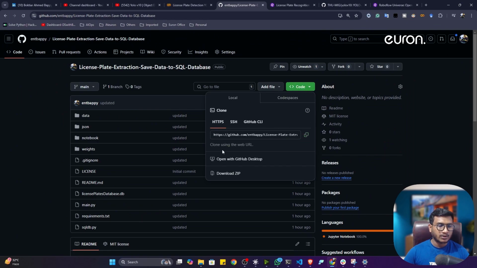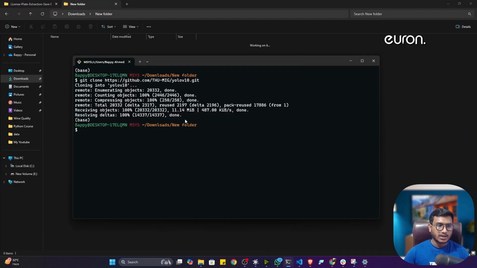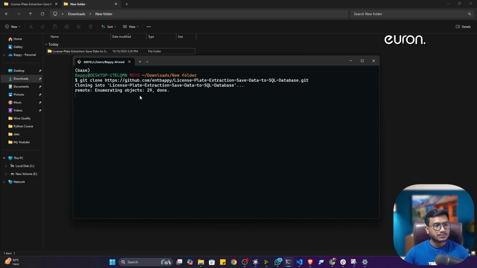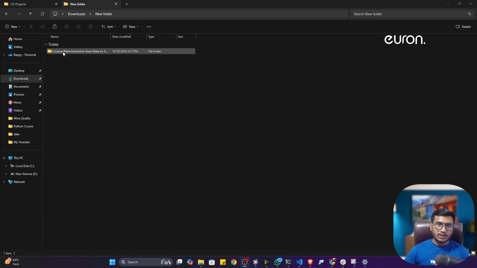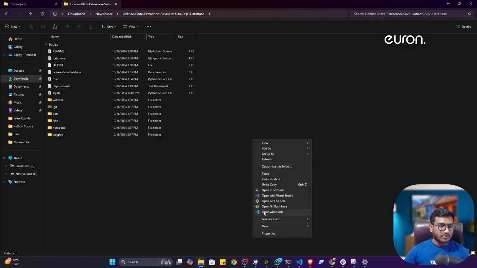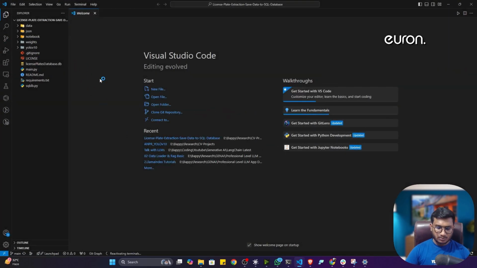Make sure you are clicking on the code button, copy the URL, open up the folder, and you can open up your git bash. So this is my git bash. Here I'll write one command called git clone and I will paste the link. See, it is cloning my repository. So guys, as you can see, we have cloned the repository. Now I will open it up, and inside that I'm going to open up my Visual Studio Code. So this is my Visual Studio Code.